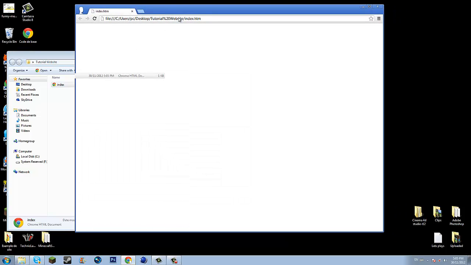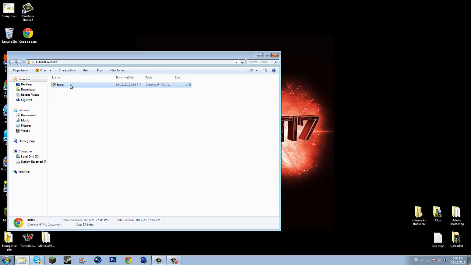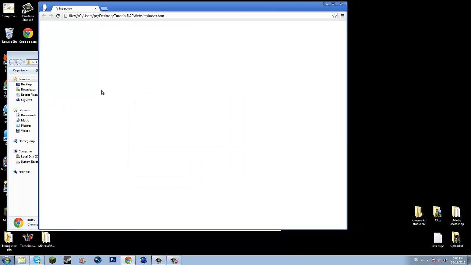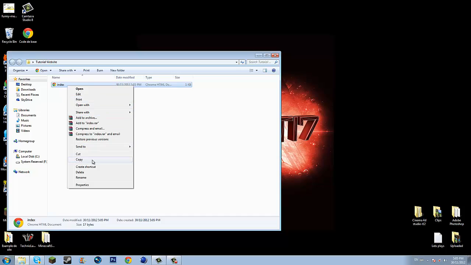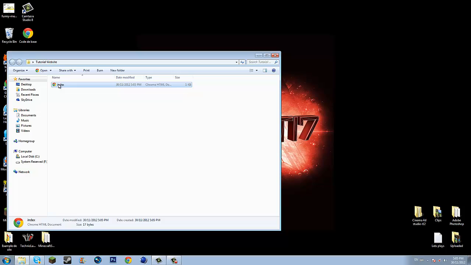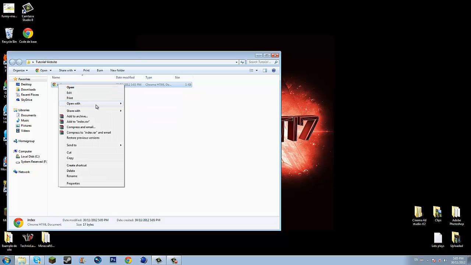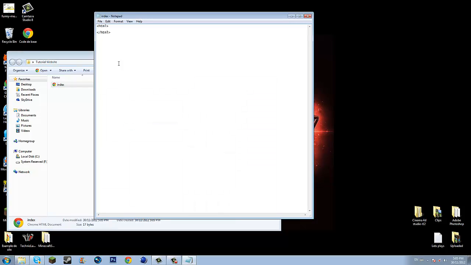So wait a second, guys. Here's what it looks like. We haven't put anything inside yet, and that's why it looks like this. Step number 4. Well, I guess we can go by steps, but it's not necessary. Once you've done that, you made it, it works. What you're going to want to do is right click on it, then you go open with Notepad.